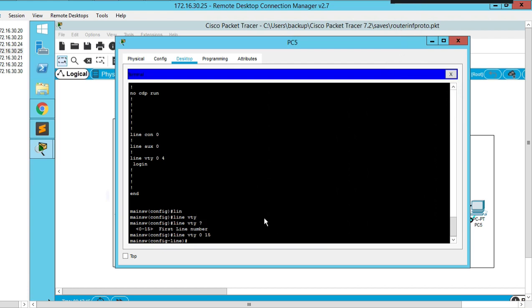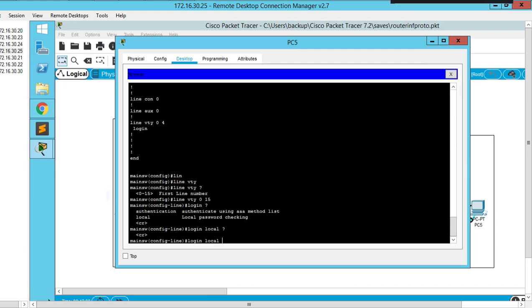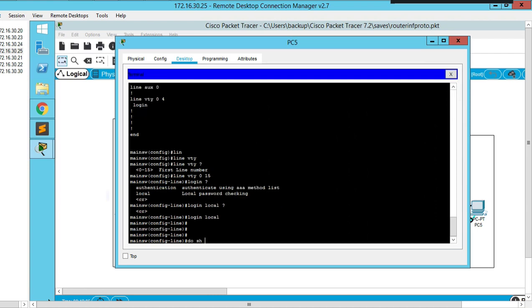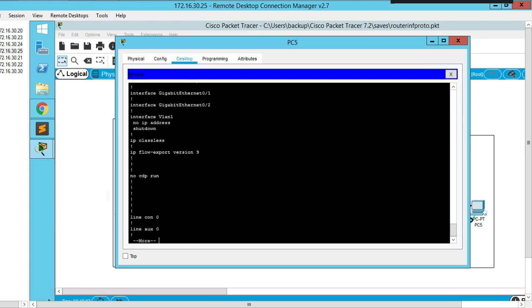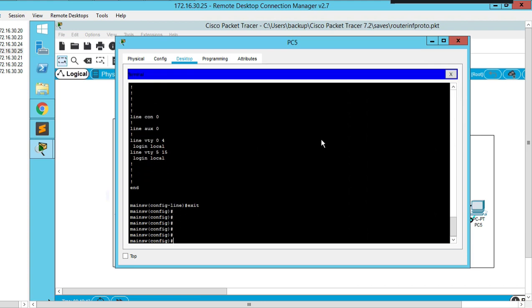So we want to be able to actually go in and log in via SSH and also log in local. So we're going to type in login. Let's get our options. What are our options here? So local. We're not going to do authentication using AAA, none of that stuff. And fantastic. So now if we do a do show run, we're going to see that. So good. Since it's local login, we need a username to log in. So we're going to type exit and come back to here.